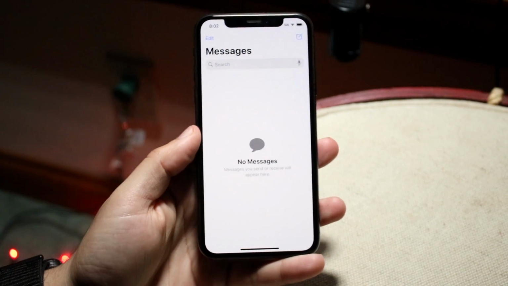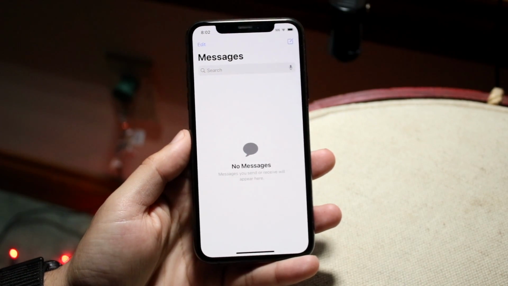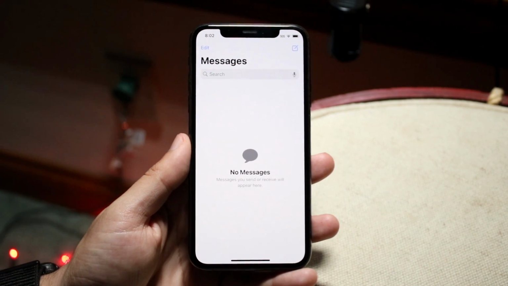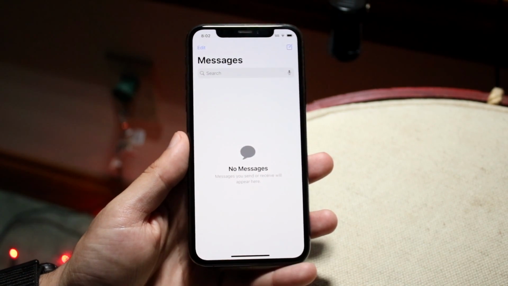So you may have just started using an iPhone and you want a little introduction of how to use iMessage. Now this is going to be very quick. It's a text messaging application. I think a majority of us know how to use it.